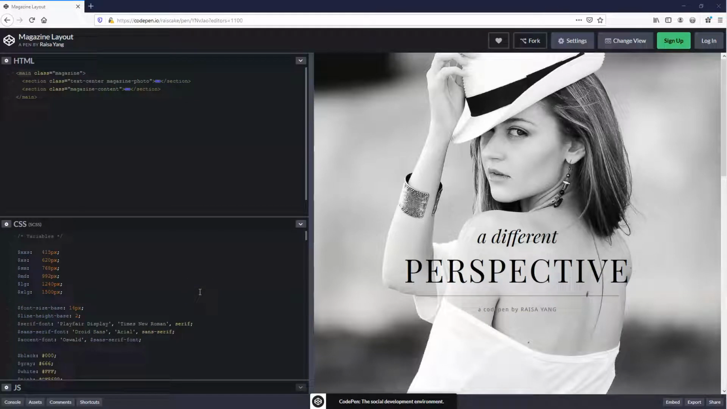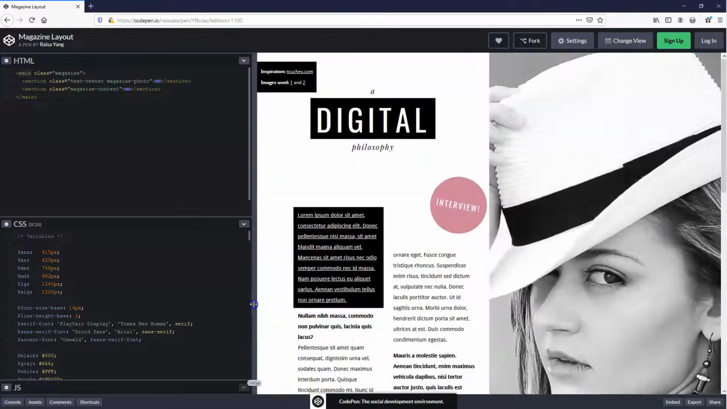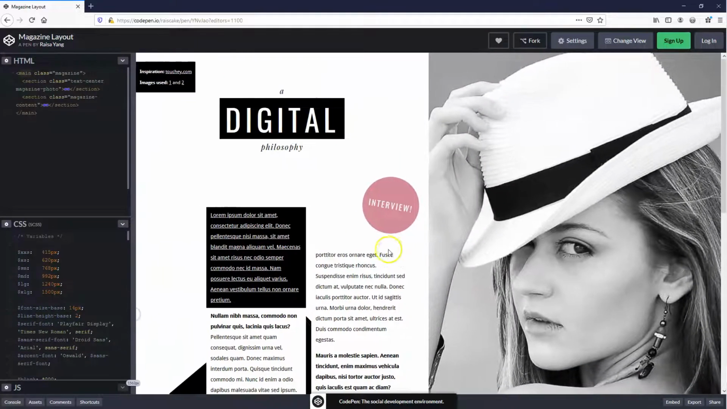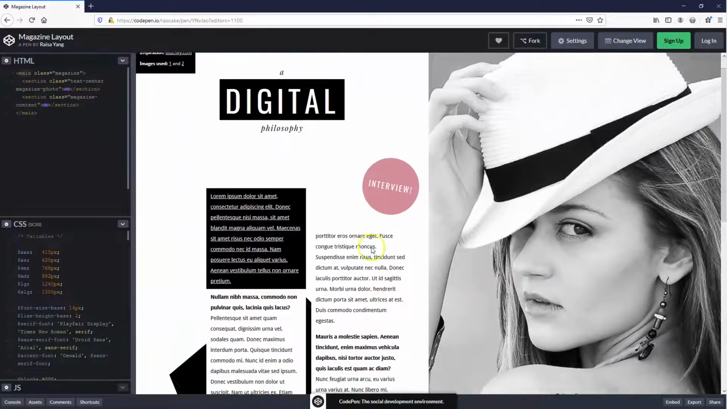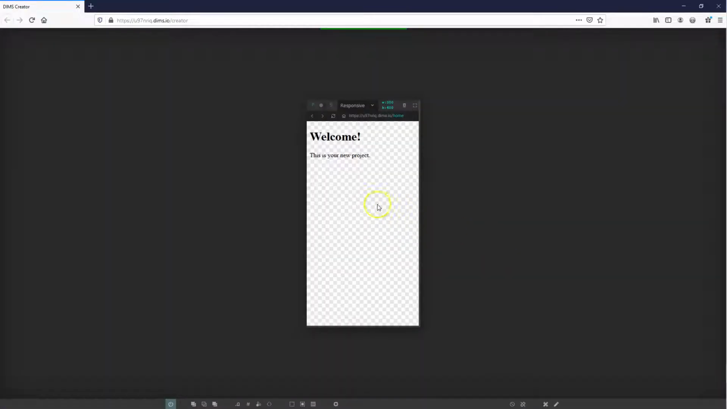In this video I'm going to demonstrate a basic workflow of Momentum and how I use it. For this purpose I will replicate a pen by Raisa Young. It's a magazine layout, a responsive page. It's really nice looking and effective. So let's get started. I've already created a new project, so we can start with HTML.